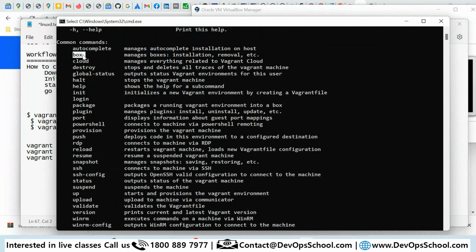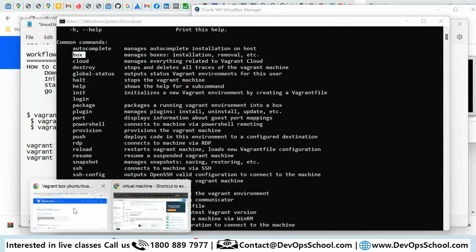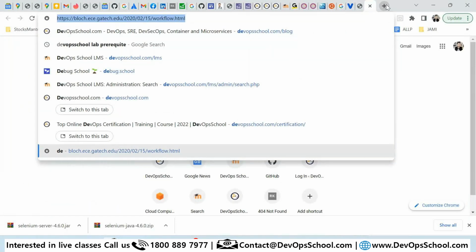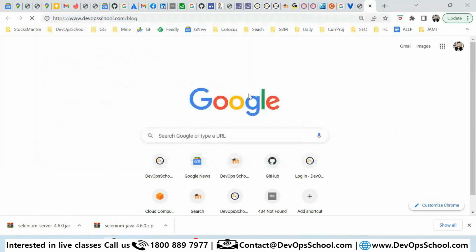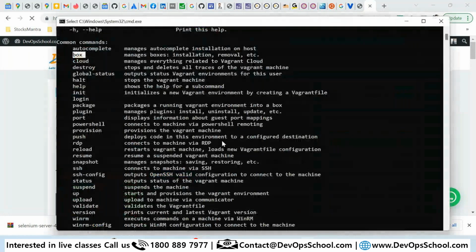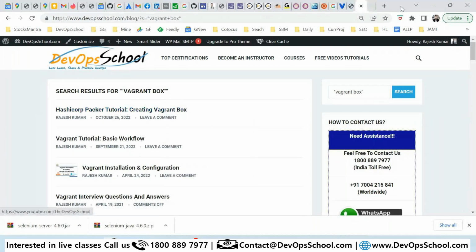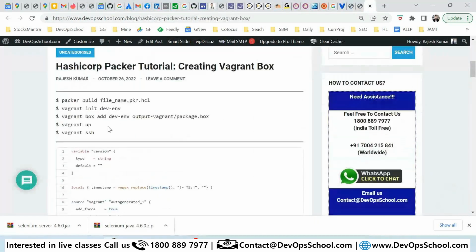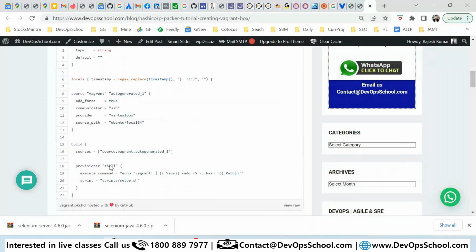So let me copy the command because I'm not able to recall that command. So vagrant box or something, which we have. So vagrant box, enter. And here, this is the one. So the command should be here. So this is initialization, adding up and SSH. Where's the command for box? It's not there.